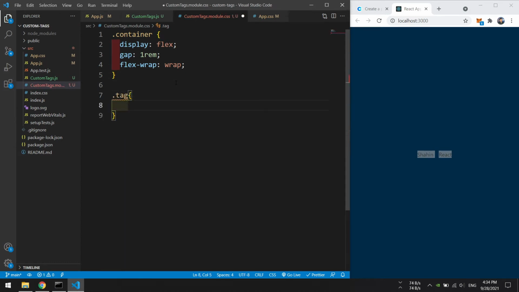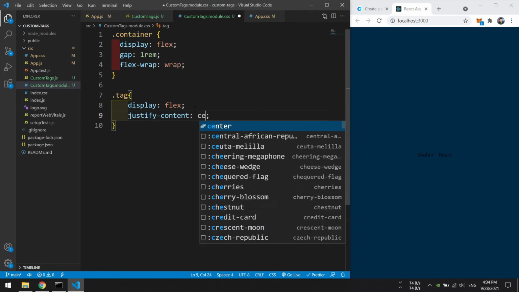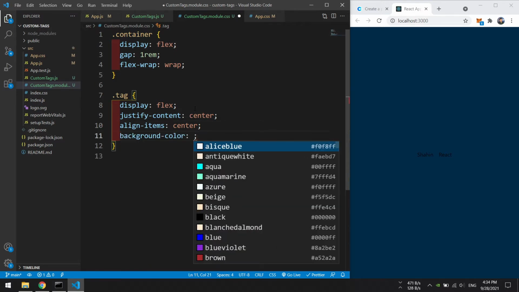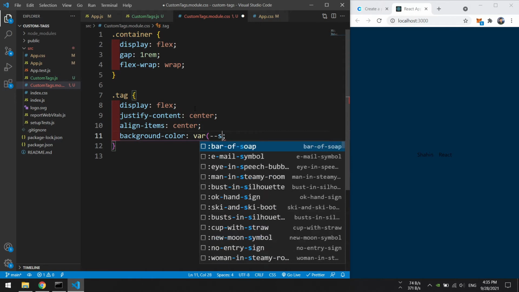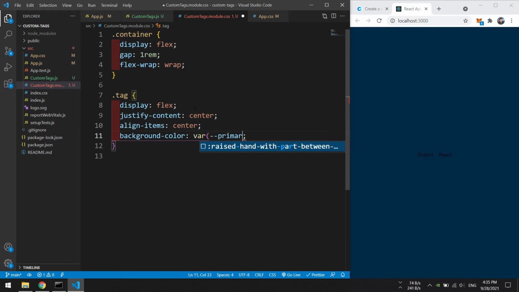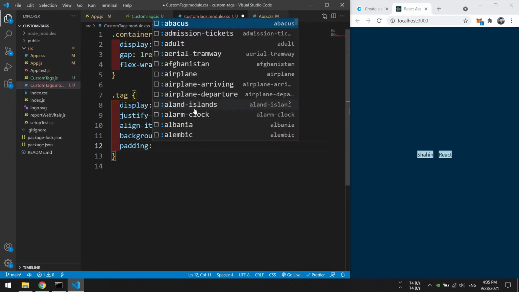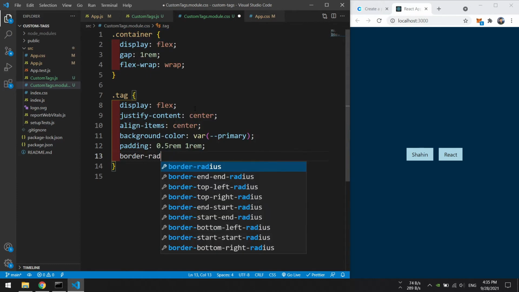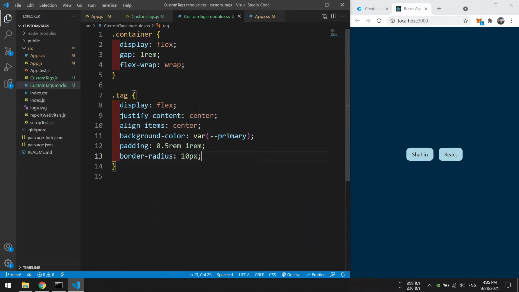Tags. The tag is going to be display flex, because we are going to center this. Justify content center, align items center, and we're going to give it a background color of primary, I guess. Primary. And let me save this. Yeah, it's working. Padding for top, it's going to be 0.5 rems and 1 rem for the sides, that's good. Let's give the border radius of 10px. That's good too.